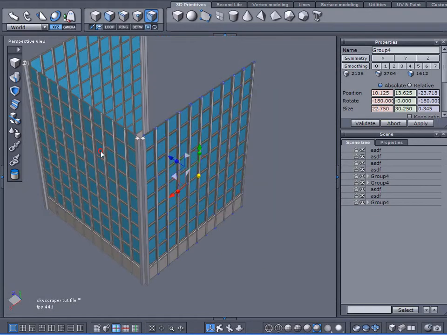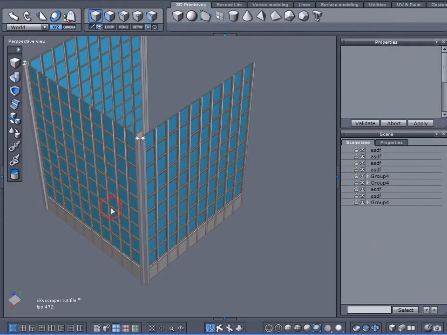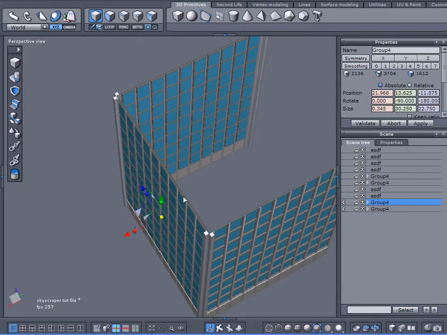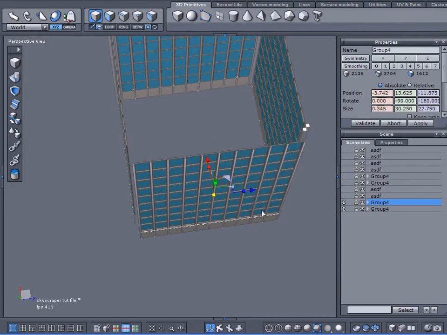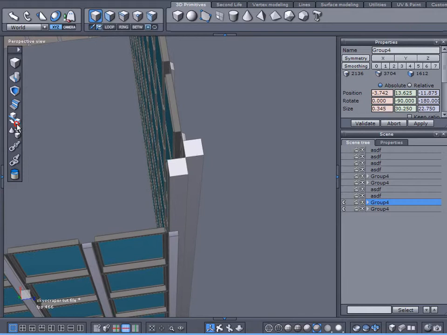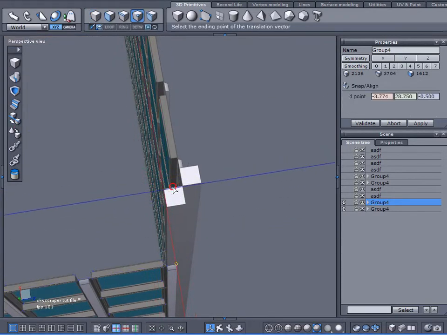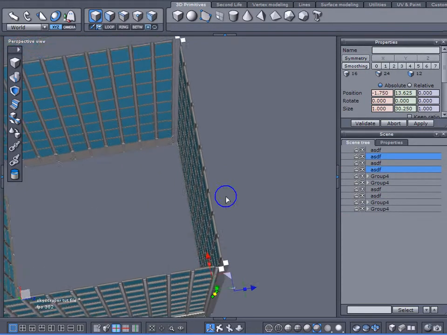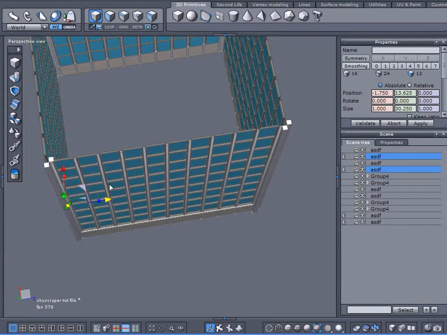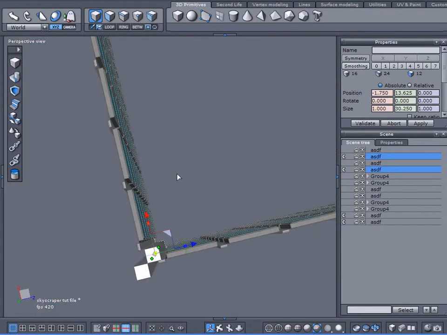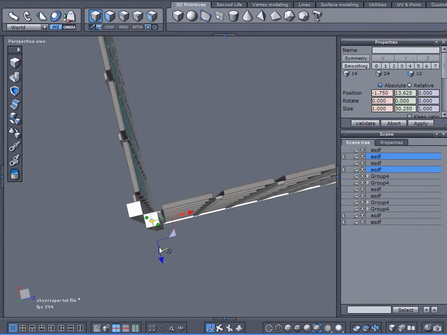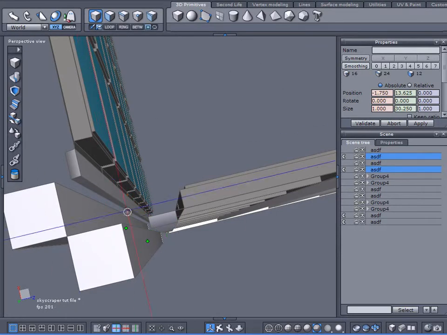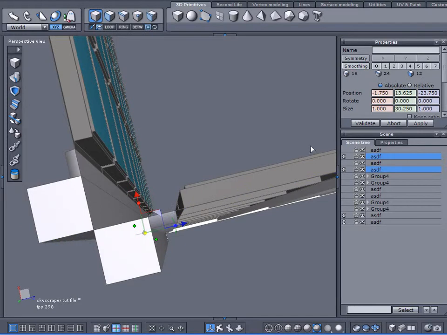And I'll select this back one here. Control D, duplicate that. Rotate it 180. And I will go ahead and snap that into place. And there we are. Now, these two pieces right here, I need to duplicate and slide into place over here. Let's give them a little bit of a rotation. Zoom in. And let's snap these into their proper place.